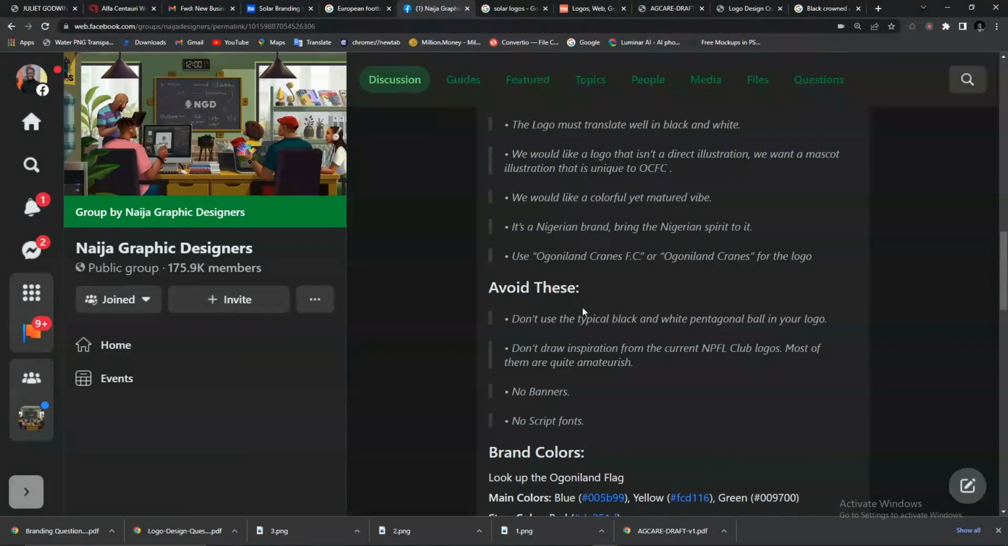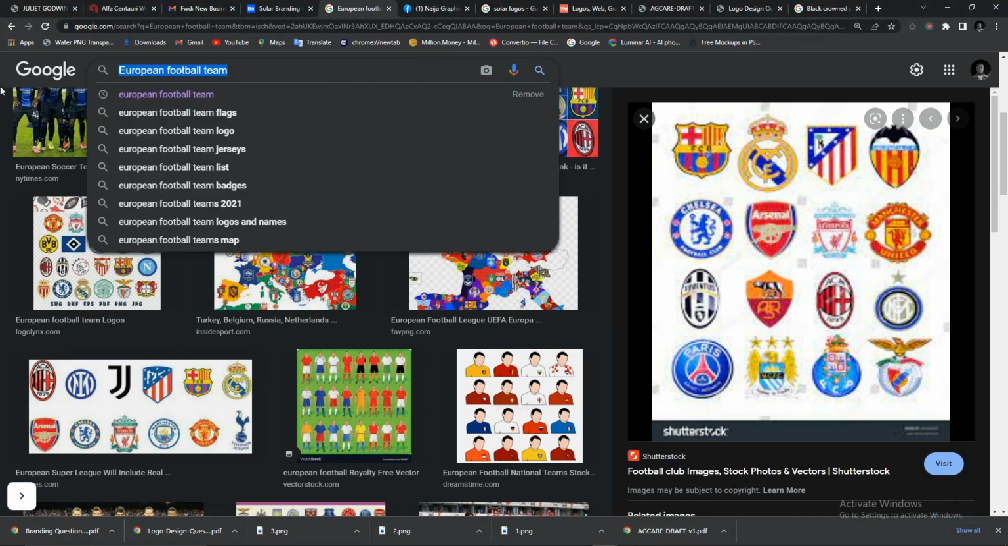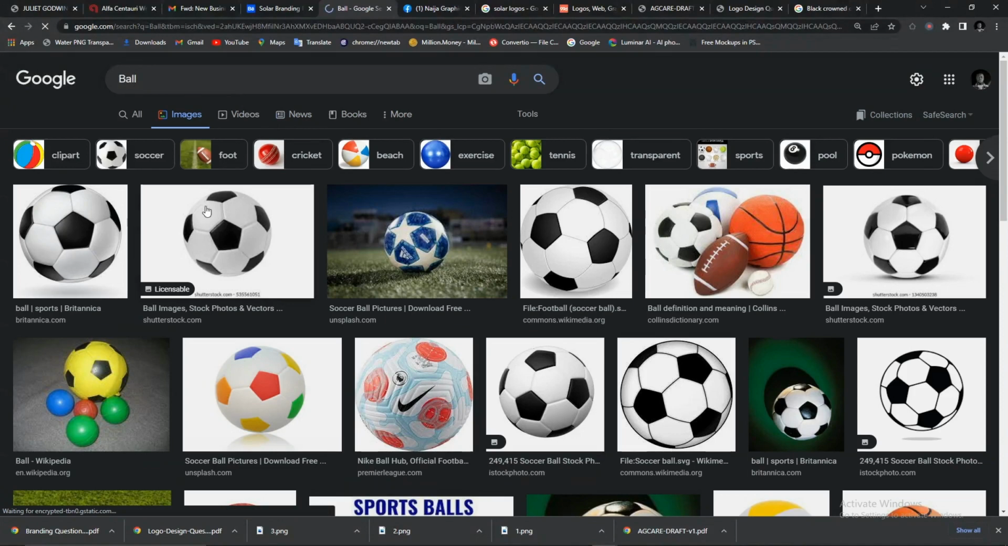work from a client, they won't give you most of these details. But this project is explanatory enough, and there is no reason why we should miss out on some details like I did. So it says don't use the typical black and white pentagonal ball in your logo. Okay, this is what you're talking about. This is the black and white pentagonal ball. They said we should avoid using it in the logo.